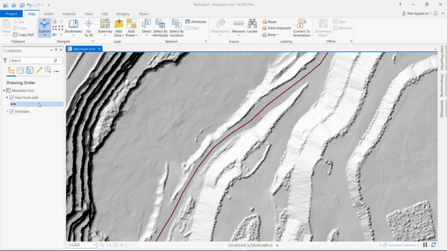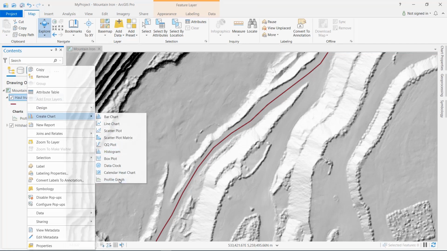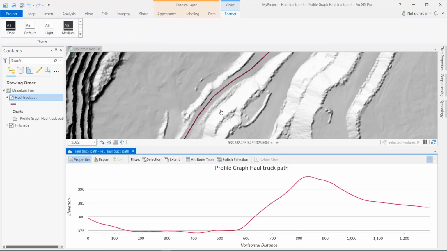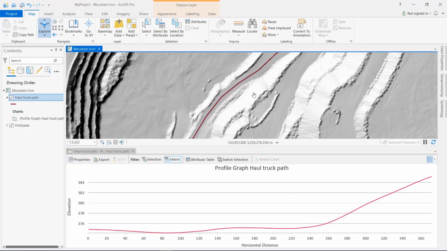By default, the 3D Analyst profile graph shows entire lines in the graph regardless of the current map extent. And now you can click the New Extent button on the profile graph to graph just those portions of lines that appear in the current map extent.